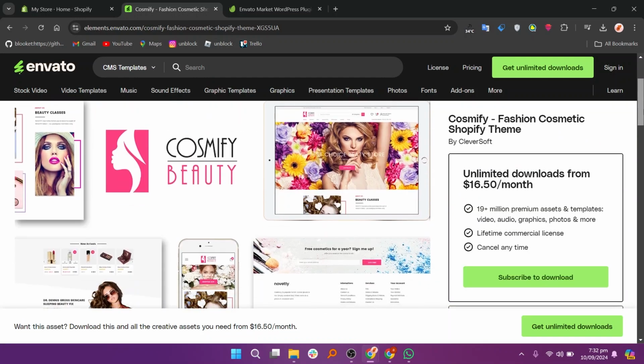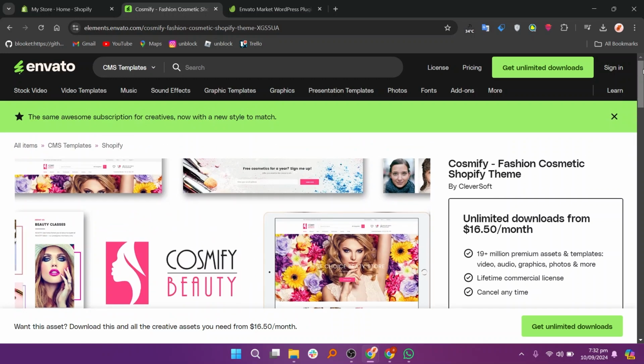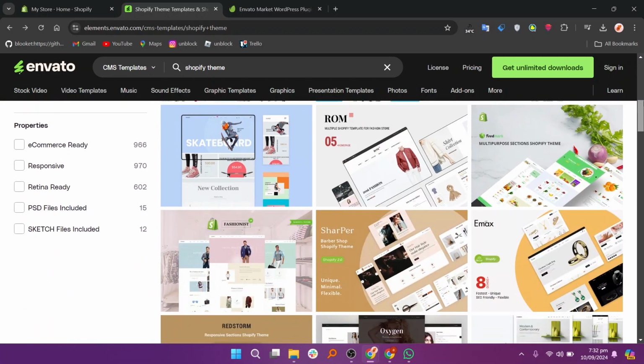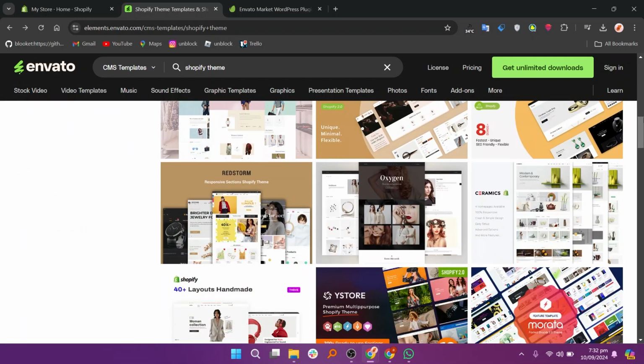Now, get more wallpaper downloads by selecting the option and paying for it. You can download the theme and click the download icon. Then, change your Shopify theme to the new theme you selected.